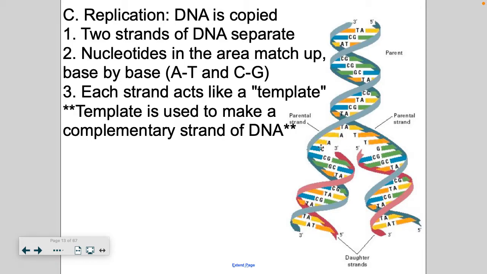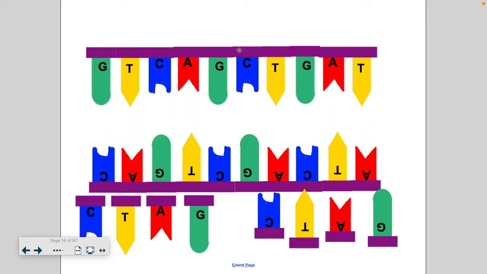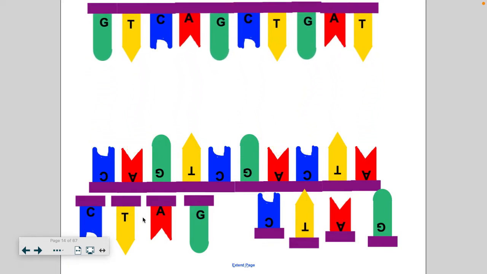And when we unzip the DNA, each strand is going to act like a template. And from the template, we can make a copy or a duplicate of the original strand. So here's my DNA molecule. I untwisted it, so it's just a ladder. We have our nucleotides in the middle and our sugar phosphates. And so the first step in DNA replication is that it unzips. So to show the unzipping, I'm just going to separate it.